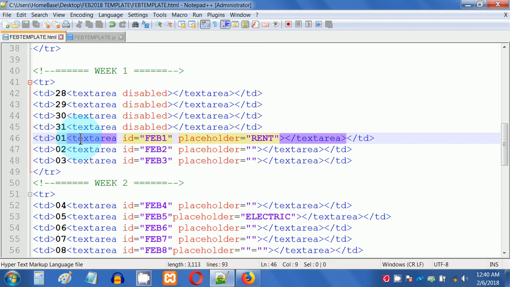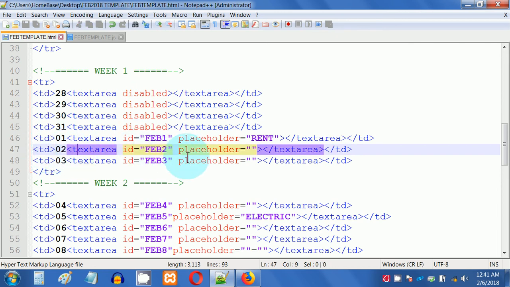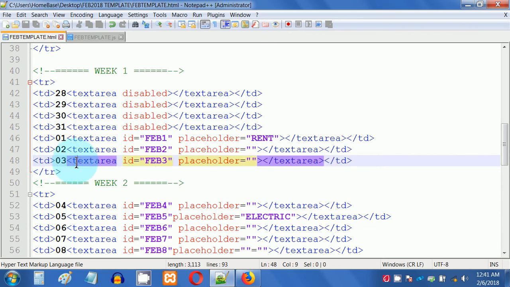So now our text area is going to get an ID because our local storage needs the ID to refer to it. So ID equals Feb1, and now we also have that placeholder set to rent, and text area and table data cell. This table data cell refers to the 2nd. Text area has ID of Feb2. Placeholder equals an empty string, so we haven't put anything in there. Ending text area, ending TD. Last table data cell is referring to the 3rd. Text area has ID equals Feb3. Placeholder equals nothing. Text area and ending TD.